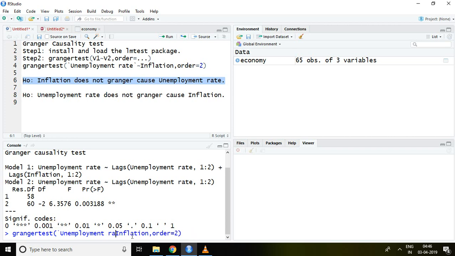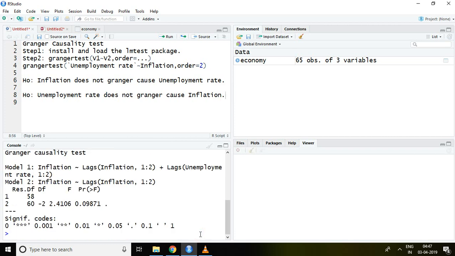So what do I write here? I write here grangertest, inflation on the basis of unemployment rate at lag 2. After writing this command, press enter. Let's read this outcome. The p-value is 0.098. It means it is greater than 5%.